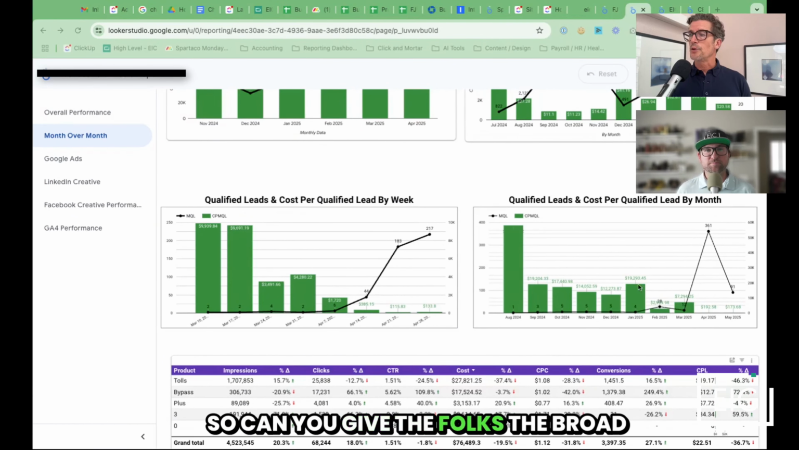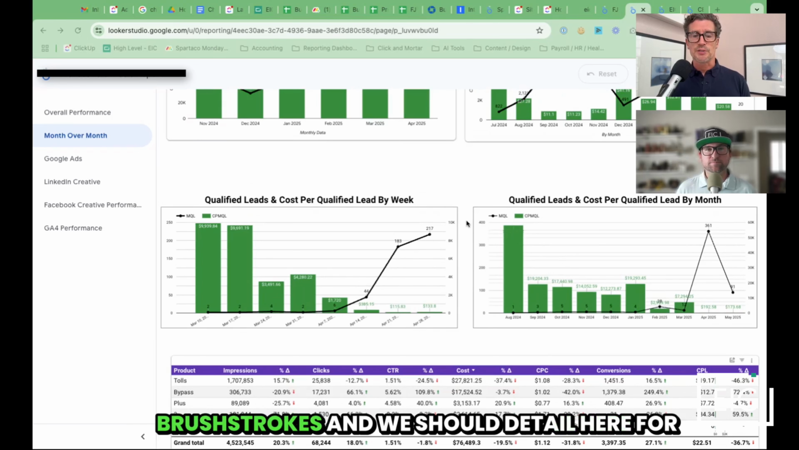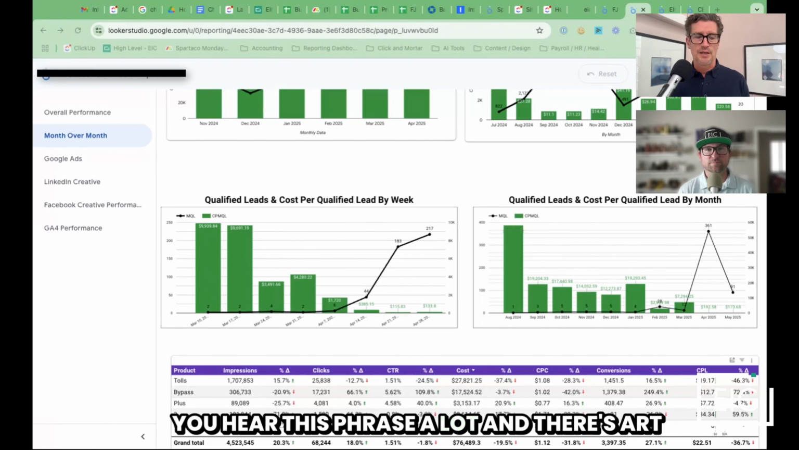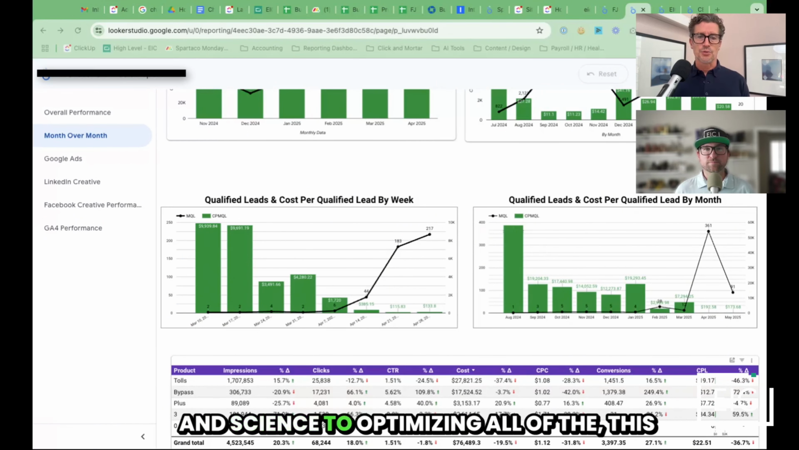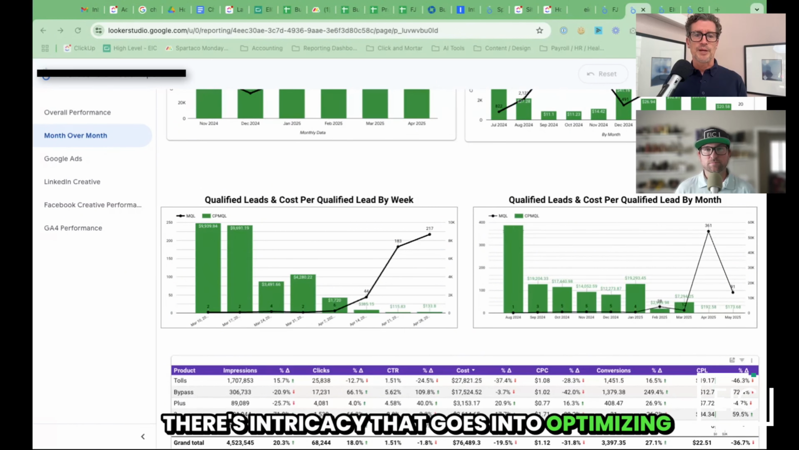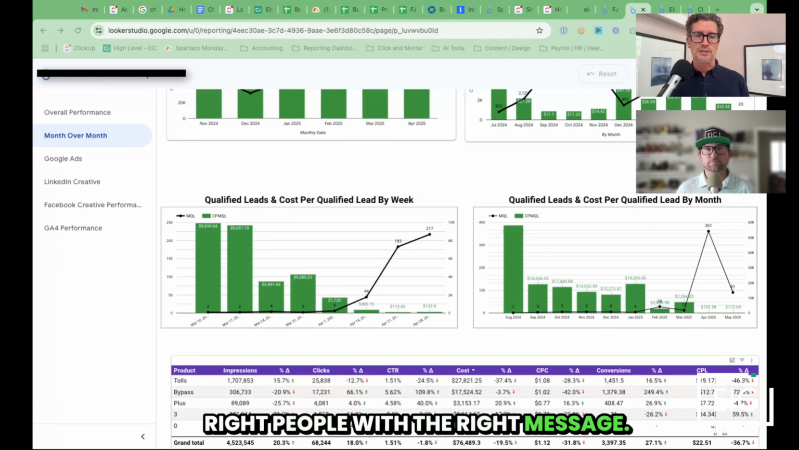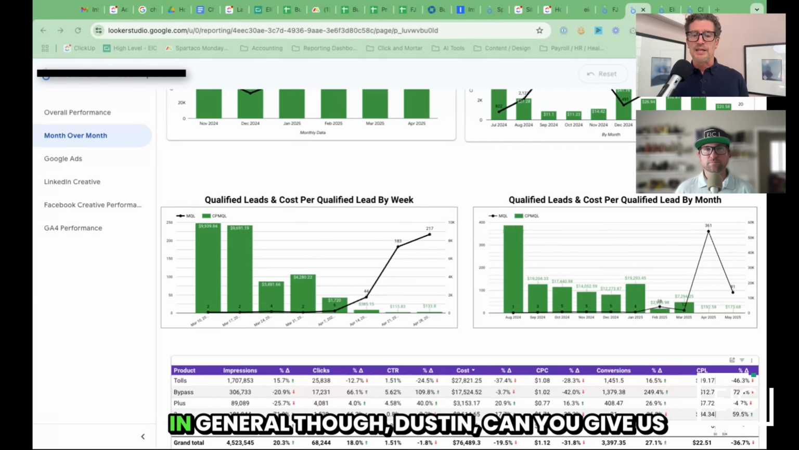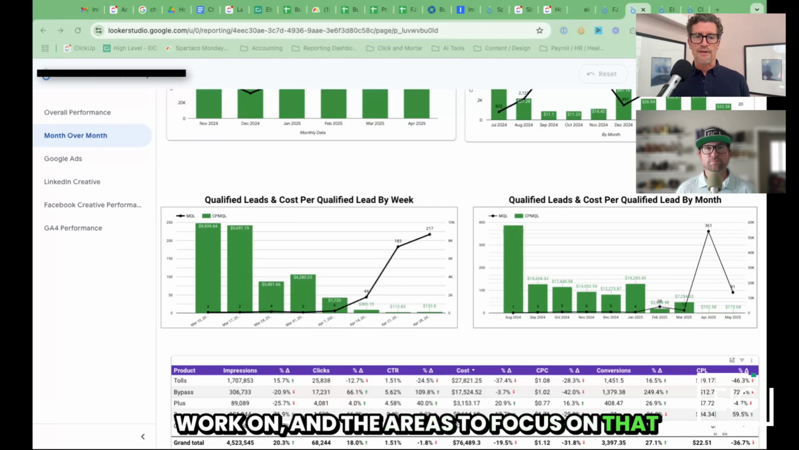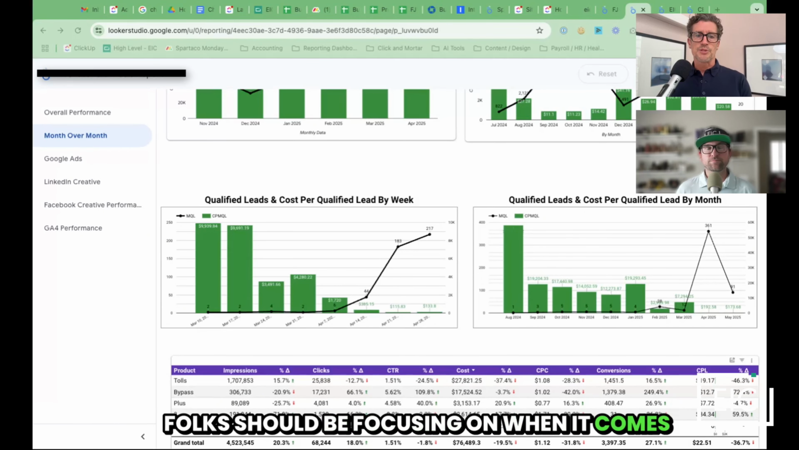Awesome. So can you give the folks the broad brushstrokes, and we should detail here for everyone that ad optimization, you hear this phrase a lot, and there's art and science to optimizing all of these. This is the general trend that we're showing you, and a lot goes into this. There's intricacy that goes into optimizing your ad spend, getting in front of the right people with the right message to the right audiences, all of that. In general though, Dustin, can you give us the main buckets of where we work, what we work on, and the areas that folks should be focusing on when it comes to trying to achieve these kinds of results?